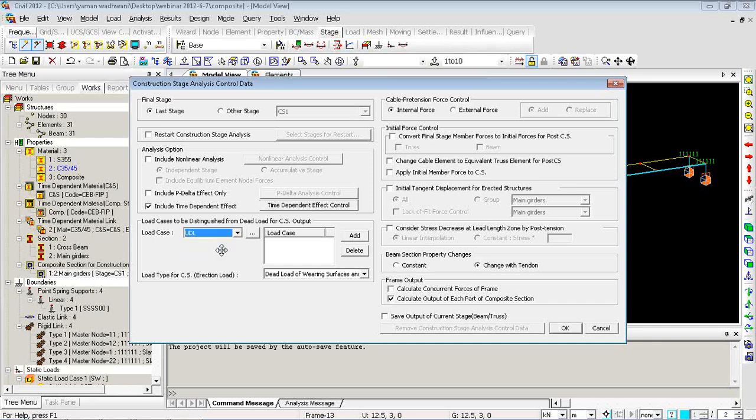And here you can also choose which load case you want to distinguish from the construction stage dead loads. Let's say you have a number of load groups which you have used in your construction stage, all of them except the pre-stressing loads are grouped under a load case known as the CS dead load. And if you want to see the effect of only one particular load case, then you need to separate it out from the other loads here.